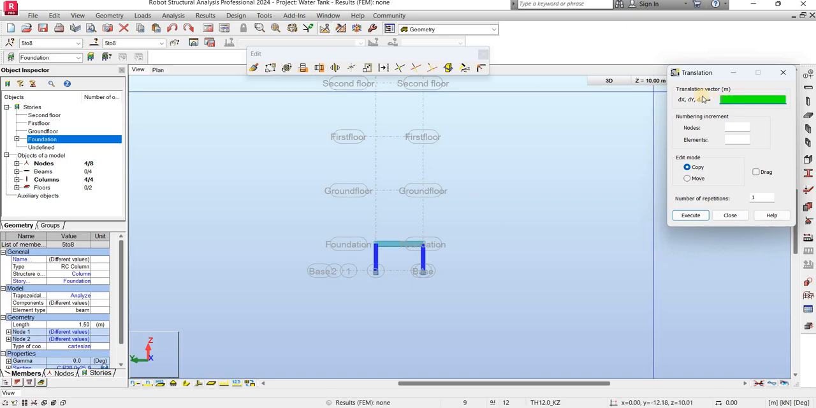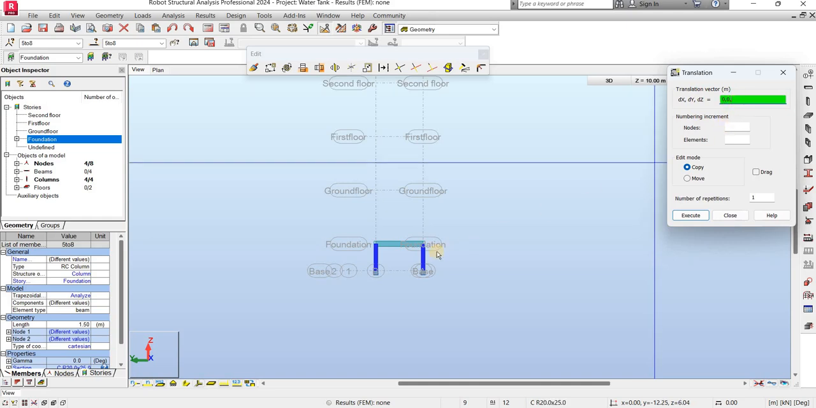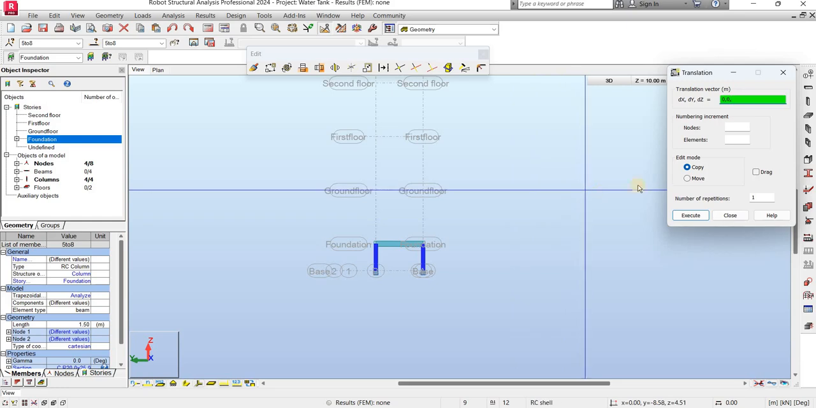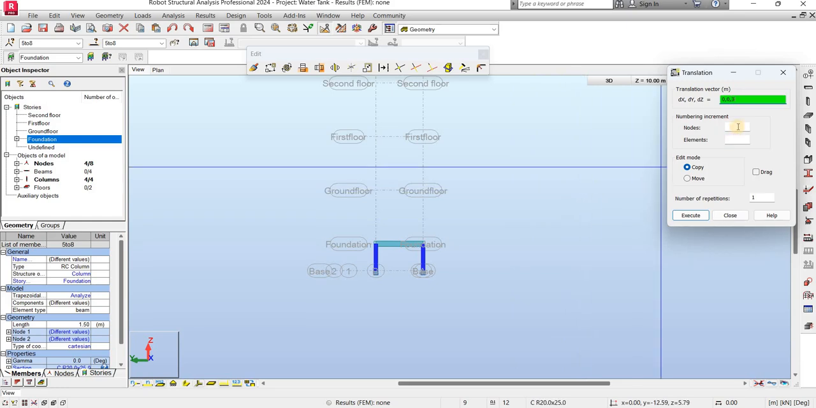Now we have the X, Y and the Z direction. Since we are dealing with vertical movement, we're going to manipulate with the Z direction. So we'll put 0, 0, and the distance from the foundation to the ground floor is what we'll put now in the Z direction. And since it's going up, it will be positive. Now we want to copy. So we copy it by 3 meters.